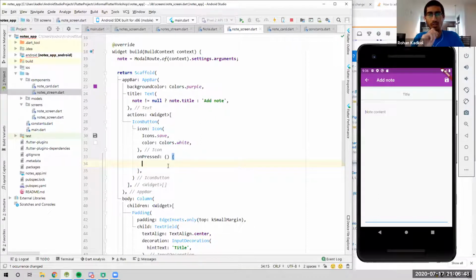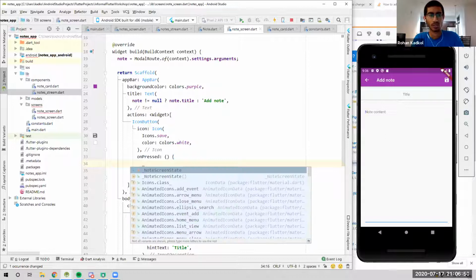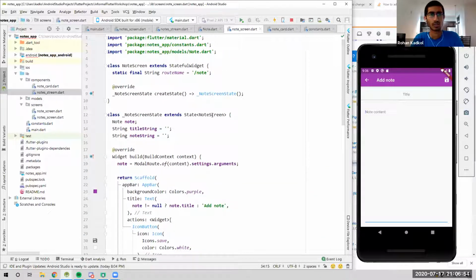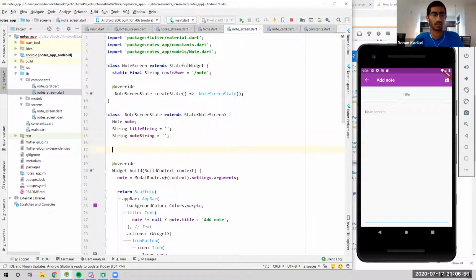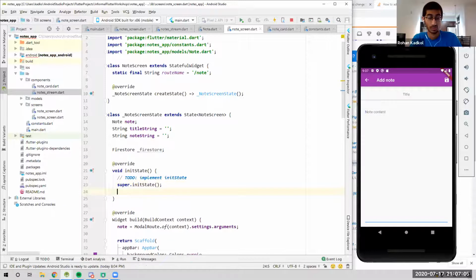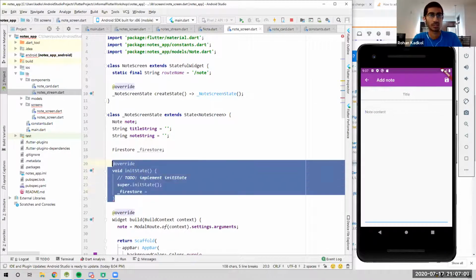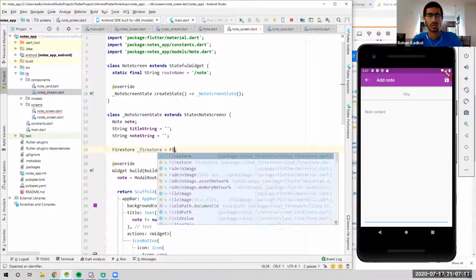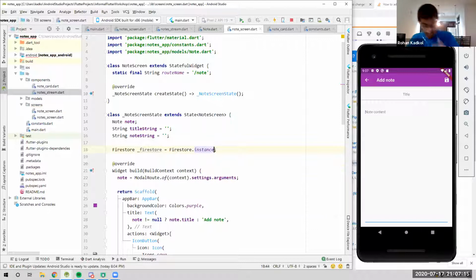When on pressed, so now we have to save. So underscore Firestore. We don't have that. Note screen doesn't have that. All right, so let's build that. Firestore underscore Firestore. Init. Within this underscore Firestore is equal to, actually we don't need this, is equal to Firestore.instance.